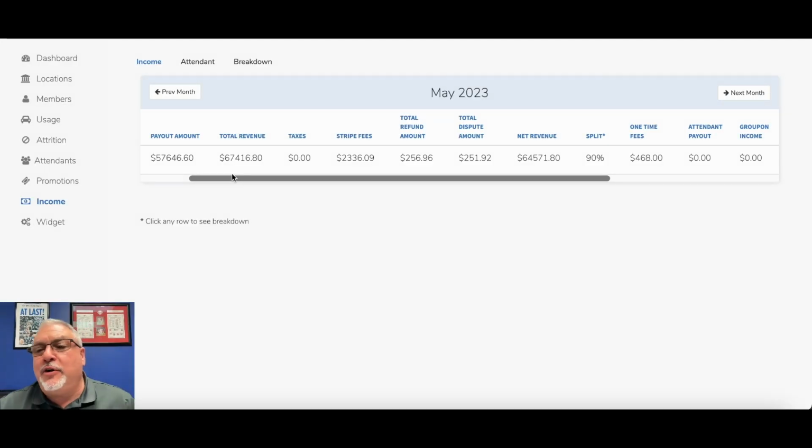All right, the next tab I want to go over is probably the most important one, the income tab. The income tab is made up of the summary and a breakdown at the top here, which I'm going to go into a little later after I go over the summary. We use the summary portion of the income tab to pay out the car washes.